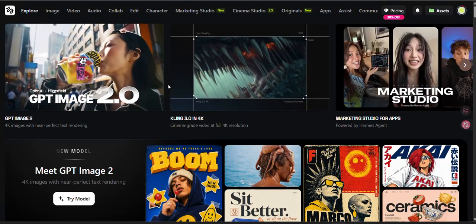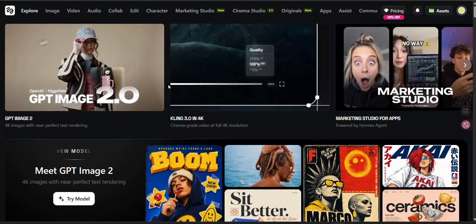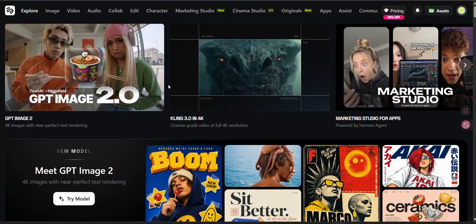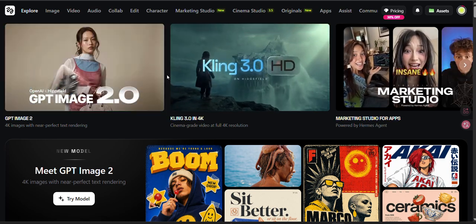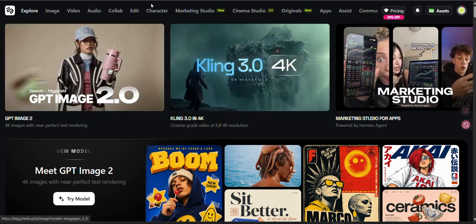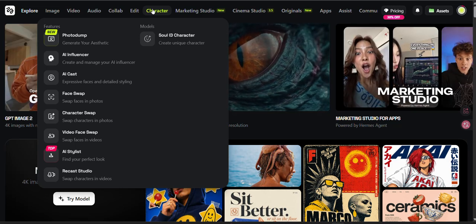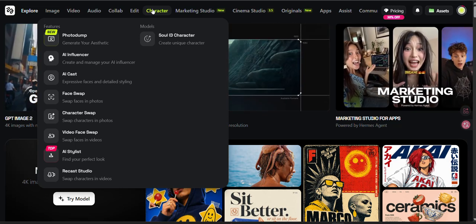How to fix Higgsfield AI stuck in queue problem. Once you have signed in, and then if you're trying to make something in this Higgsfield AI, it might get stuck somewhat like in queue, it gets stuck.